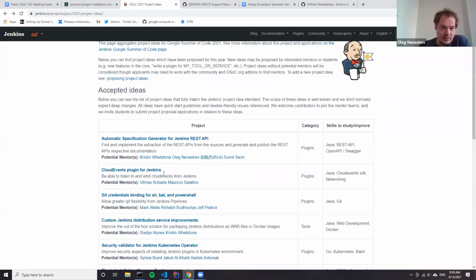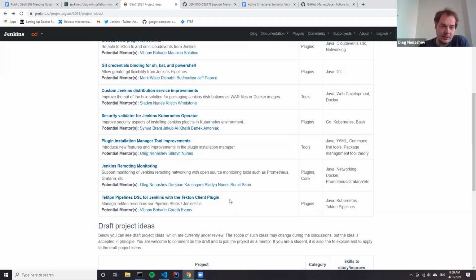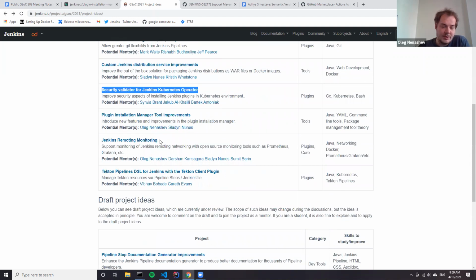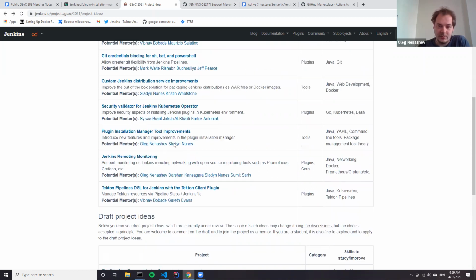It depends. So there are multiple proposals. Some proposals are related to integrations with external tools. For example, integration with CloudEvents, integration with Tekton pipelines, improvements to the Jenkins Kubernetes operator, also Prometheus monitoring. So these are about integration with external tools.